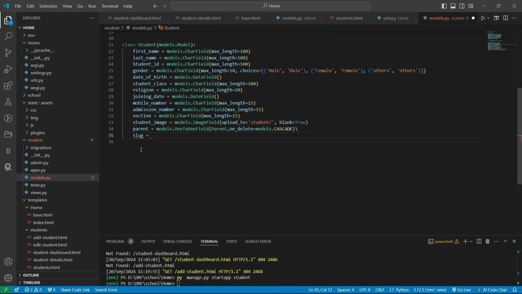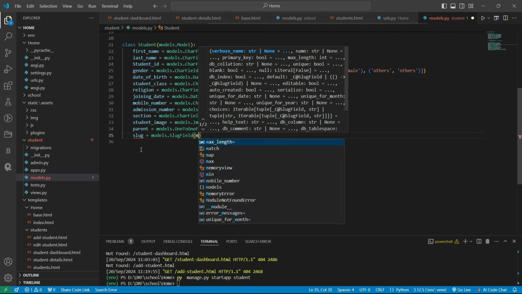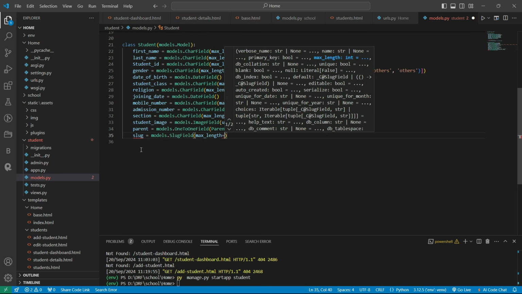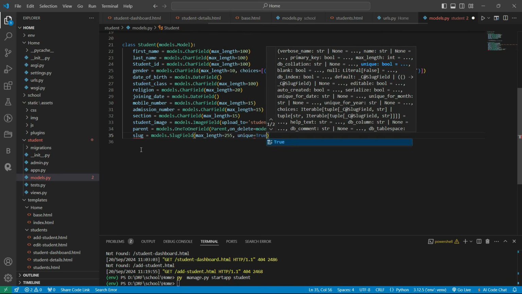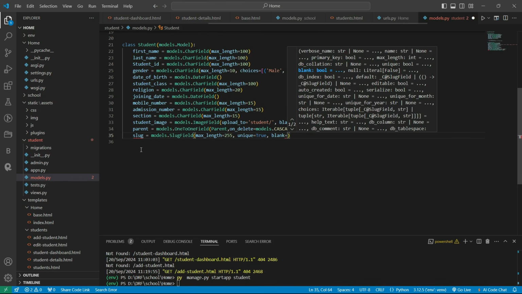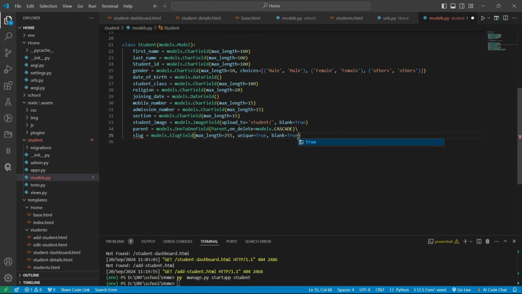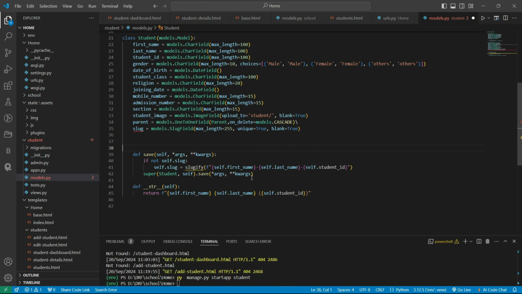Okay, and we also need to define the slug, so let's define the slug here. And why we are defining the slug here, you will see in the next video, while we are fetching the data there. So let's define it here: models.SlugField, with max_length equal to 255, unique equal to true and blank equal to true. Okay, so finally we are done with these things, and for saving it we also need to define it here.